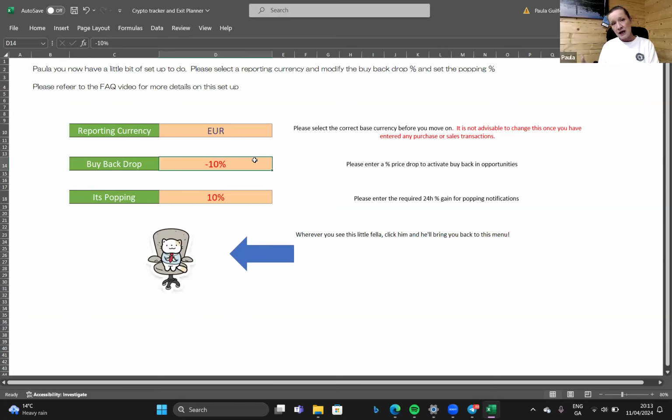So when we go through the sales part of the sheet, you'll see the sales prices. And when you sell something, if you sold Bitcoin at 70,000 and it drops by 7,000, you'll get a notification that there could be a buyback opportunity there if you wanted to take it. Same as it's popping, but the other way around.